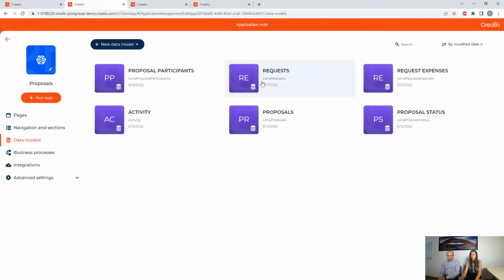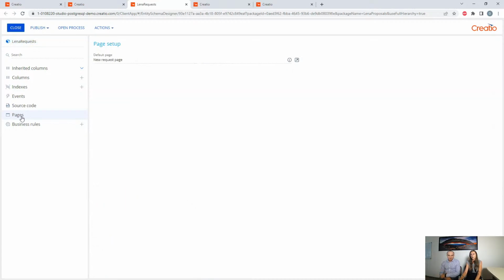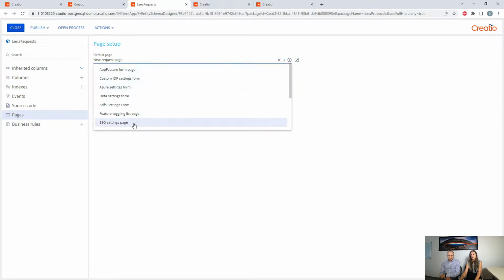So I have my replacing object requests, right? And if I open it in the object designer, there is one new property. Is it correct to say property here for pages? Set of settings. Sets of settings, yeah. So sets of settings called pages. And so this is basically where you can assign this new page to any object.